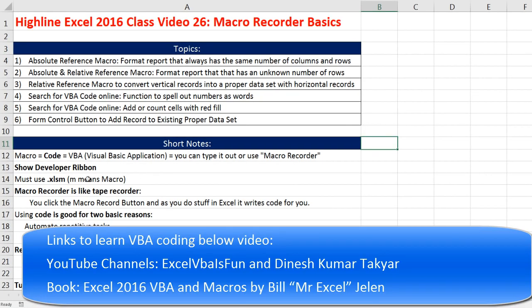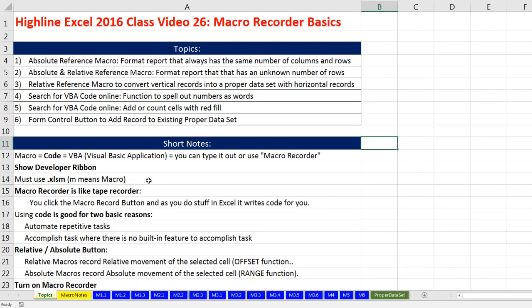Now, I am not a VBA coder. I really don't know how to type out code. And if you really want the full power of Excel, you should learn how to type out Visual Basic. But for most of us, we're not coders, so we're going to see this amazing feature, the macro recorder. Now, the macro recorder is like a tape recorder. We'll simply click the macro record button. And as we do stuff in Excel, it will write the code for you.